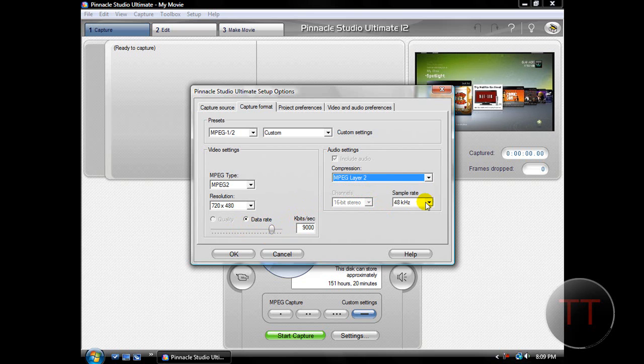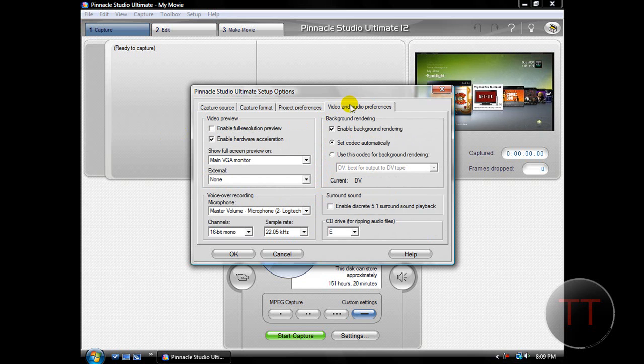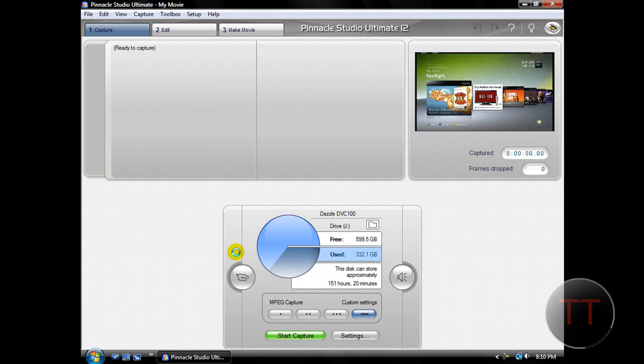Compression, MPEG 2. Sample rate, 48 kHz. Project preferences, just don't mess with any of that stuff. That's only useful if you're going to edit in Pinnacle, which most of you, I doubt you're going to. Video and audio preferences, don't mess with that. Enable hardware acceleration. And other than that, you should be fine. Just don't mess with anything in there. Then hit OK.